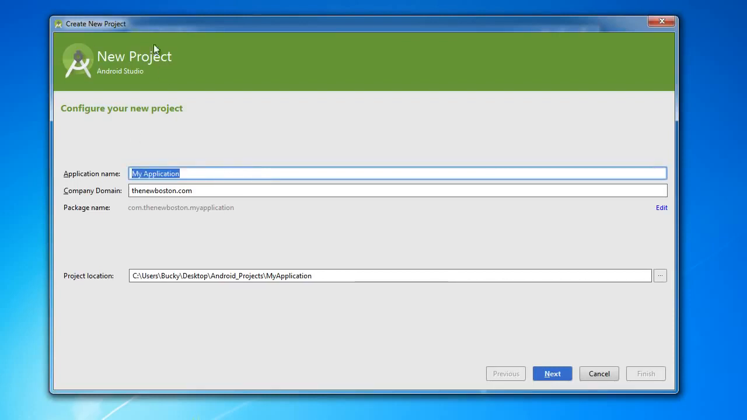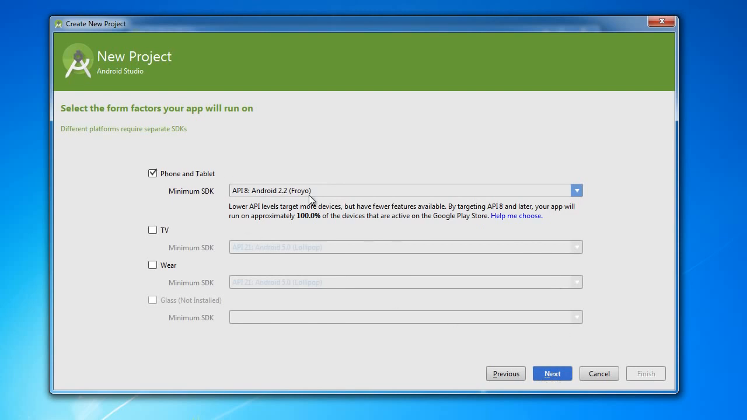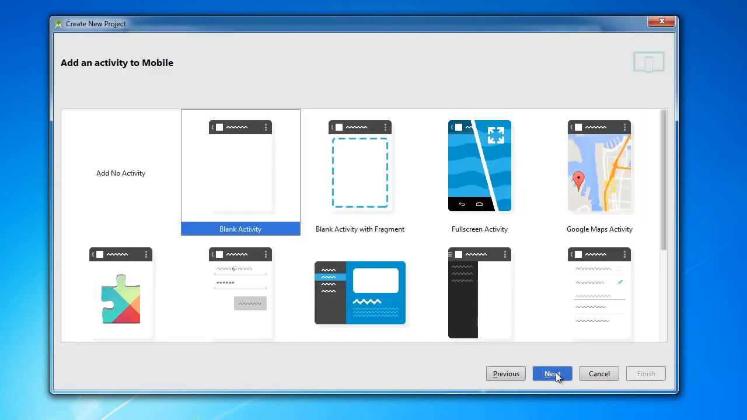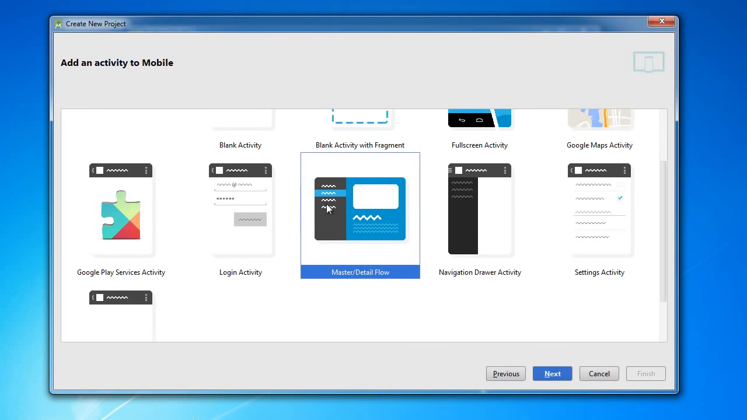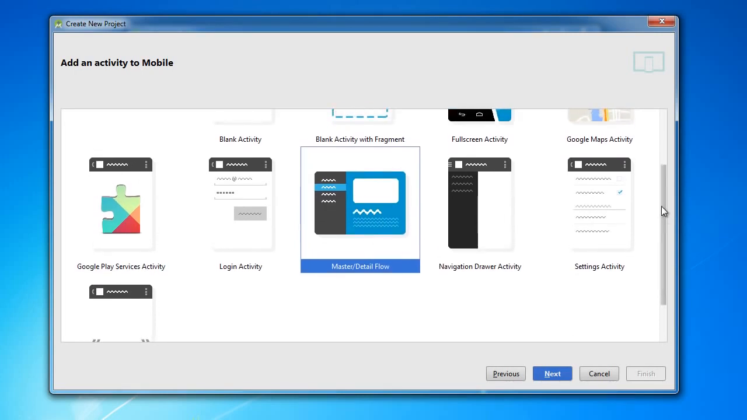But for right now, start a new project and I'll just name this master flow. That's good enough. So master flow, whatever. All right, API 8 looking good. Next, and right here, instead of just adding a blank activity, scroll down to master detail flow, and this is a better little demonstration instead of me just trying to explain it.